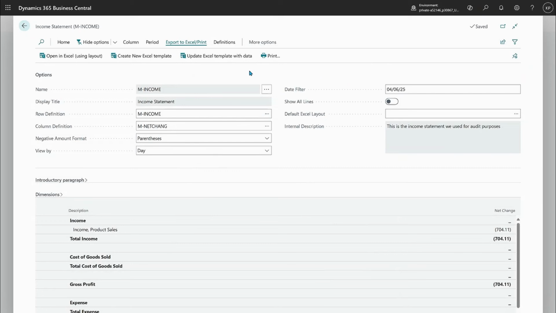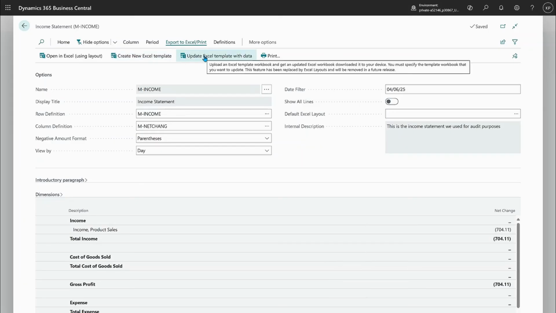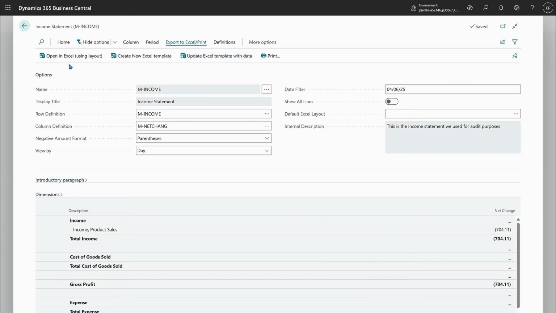All right. Now we are here in export to Excel. These 2 actions are the older way of doing Excel templates. So this is where you get a template. This is where you upload it and update it with data. As a new thing here in this wave, we added something we call Excel layouts. So you notice a new action here, open using layout. And there's also a new thing here called default Excel layouts.